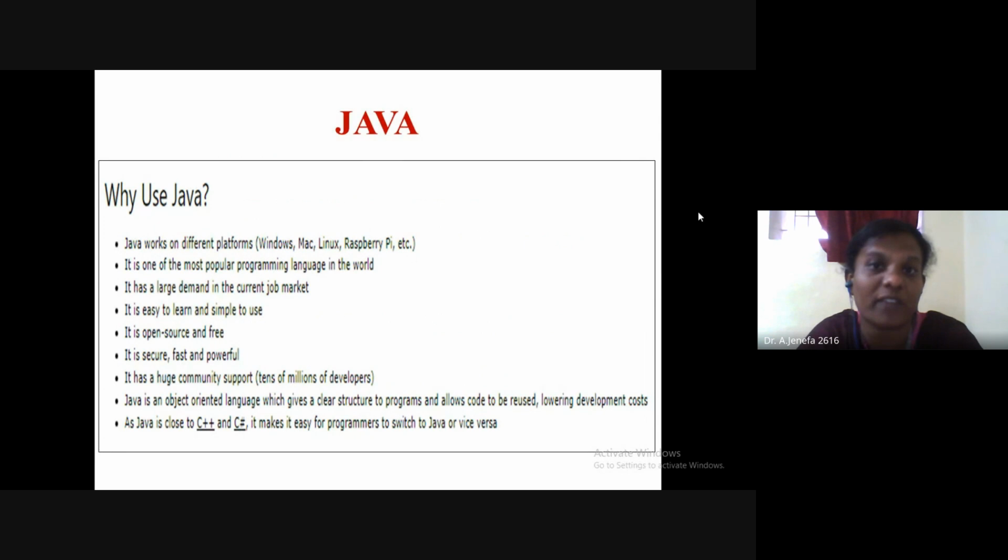Why do we need to use Java? As I said, it is one of the most popular programming languages. The main feature is that it is executable on different platforms. All the different operating systems support Java programs. That's why it is very familiar and an evergreen language in all areas. It is also very secure, fast, and powerful, and it is open source software so that anyone can use this Java language. And it is free of cost.